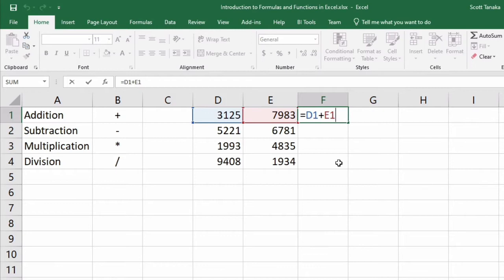Recall that I said you can think about references as signs that point at numbers, so I could describe the formula in another way. Relative to the place where I want the outcome, which is the place where I've typed the formula, I want to combine the values that are 2 steps next door to the left and 1 step next door to the left. I'll press enter.